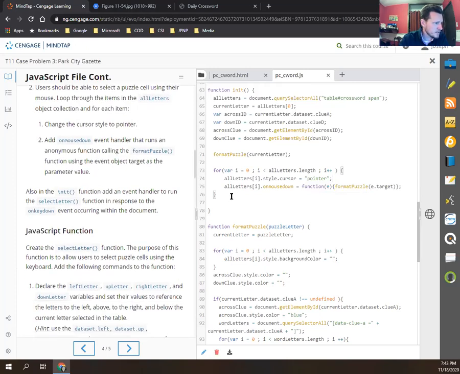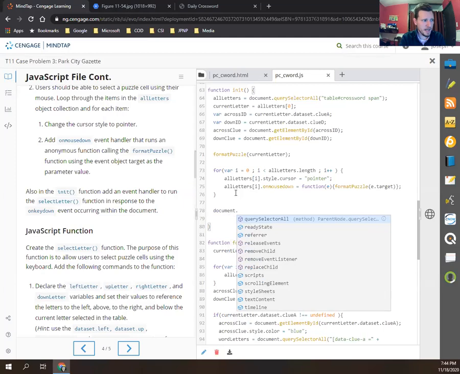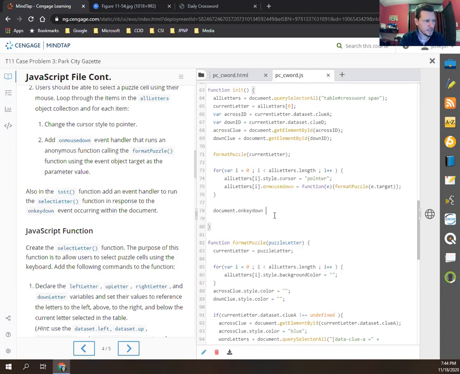Now we're outside of the loop. Also in the init function, add an event handler to run the select letter function in response to the onkeydown event occurring within the document. So document.onkeydown, it's a property, so we set it equal to the select letter function.